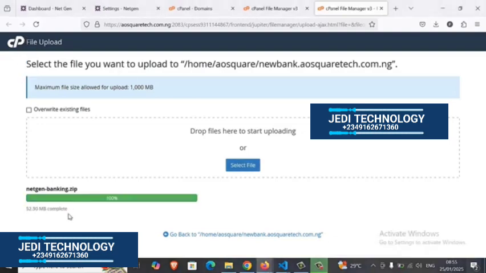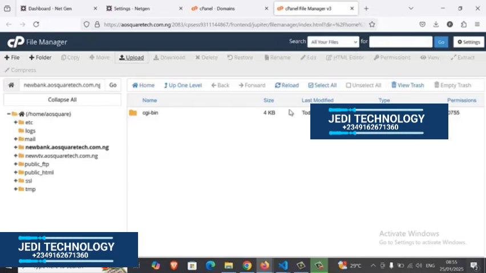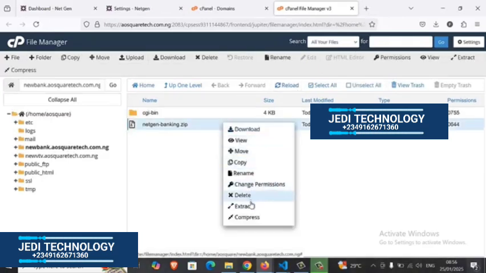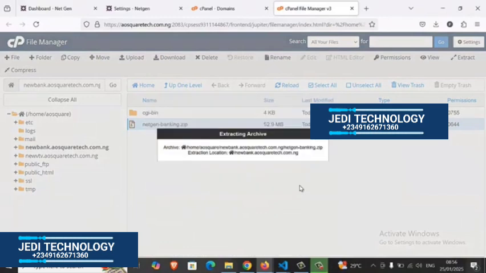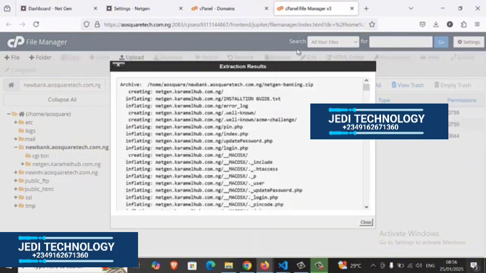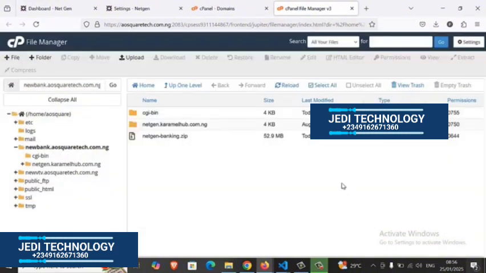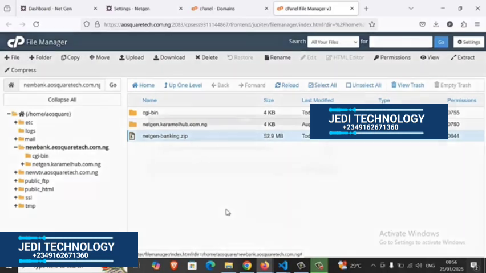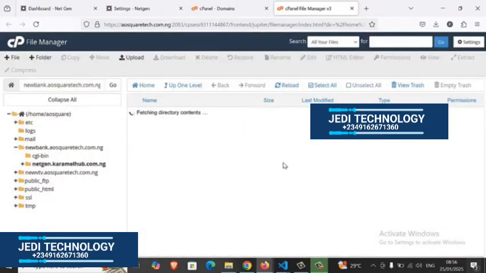Okay, now you have seen this is showing green, so it has uploaded completely. You just cancel this here. Reload here, then click on extract. Extract here, and wait for it to extract. Okay, it has extracted successfully. Click on close. Reload this page. You don't need this file again, so just delete it. Delete permanently. Confirm.